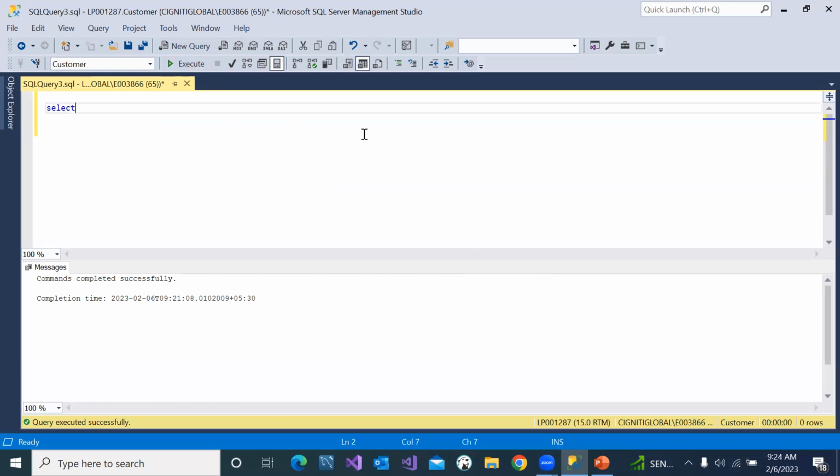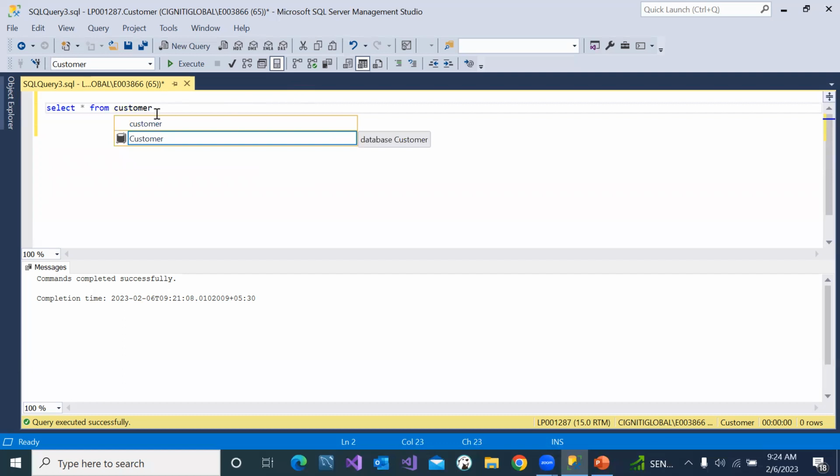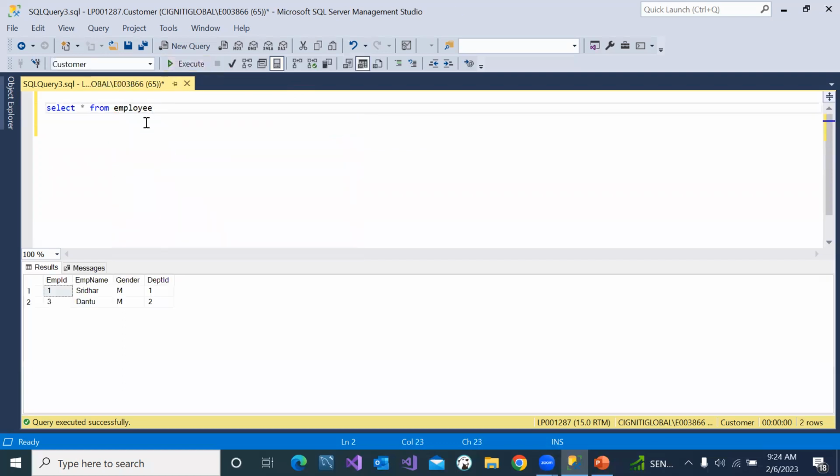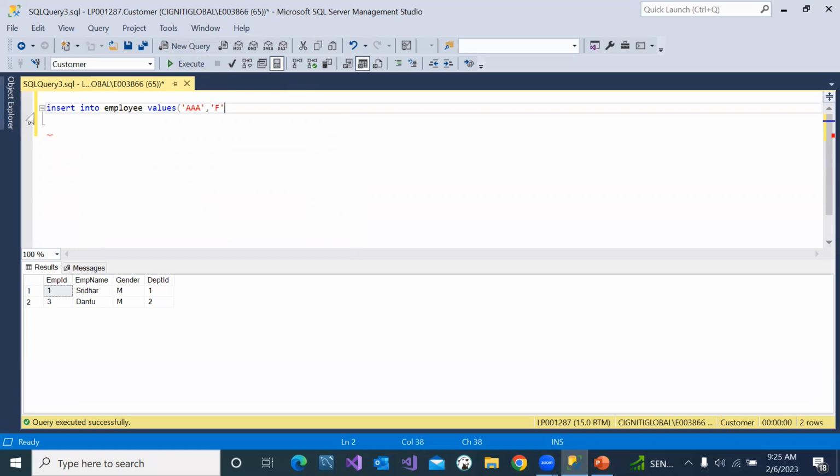Now we have some data here. Select star from customer, employee. Does it contain any data? Okay, let's insert some more. Insert into employee values. Employee ID is an identity, no need to supply it. Some AAA, female, department ID 3.